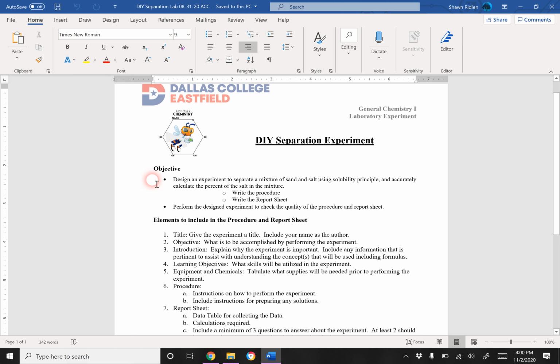So what is the objective? So the objective is to design an experiment to separate a mixture of sand and salt using the solubility principle and accurately calculate the percent of the salt in the mixture. So in other words, you're going to make a mixture of sand and salt, then you will separate them using solubility, and then you're going to calculate the percent of salt. So how much of the mixture was salt and how much of it was sand. So you're going to write the procedure, and you're going to write a report sheet. And then lastly, you will perform the experiment to check for the quality of the procedure and the report sheet.